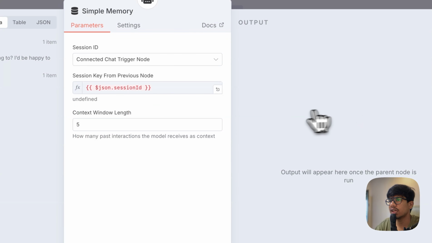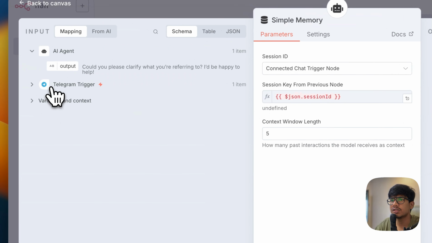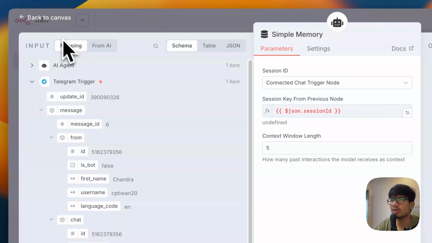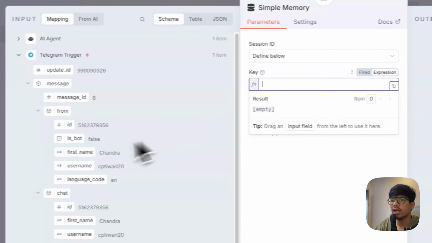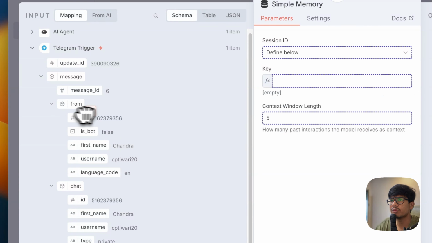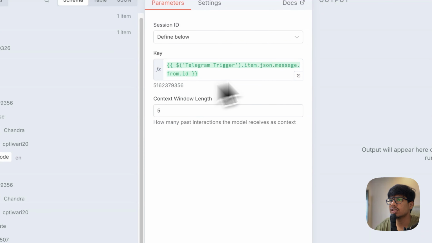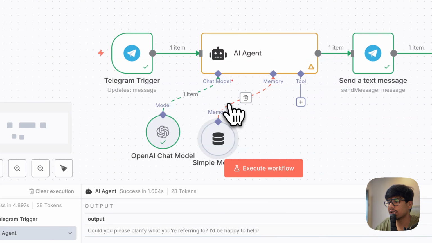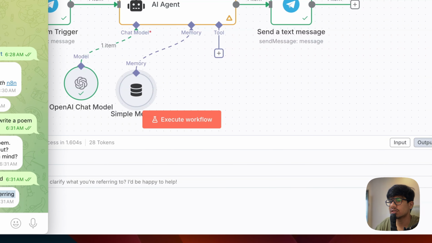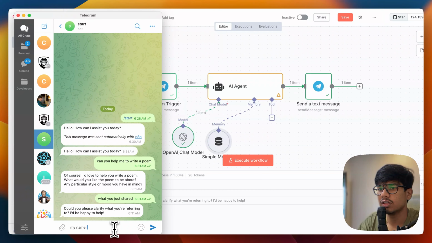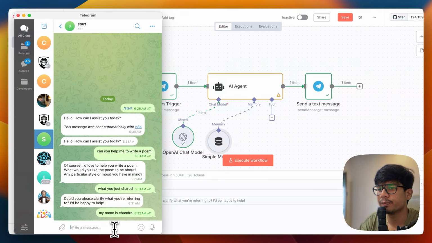This memory is going to take this chat session, and based on this chat session, you have to update this by clicking on define below, and based on this chat ID, or something specific to the user, you can update this whole context. Okay, but the session has not been completed yet, so you have to type it here again. My name is Chandra, let's say.